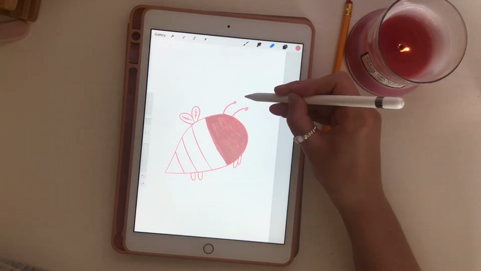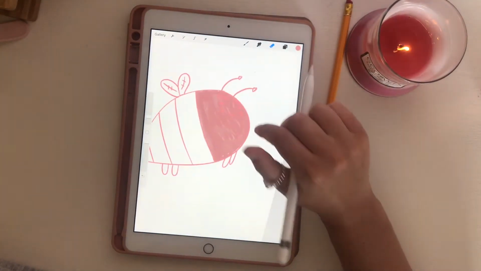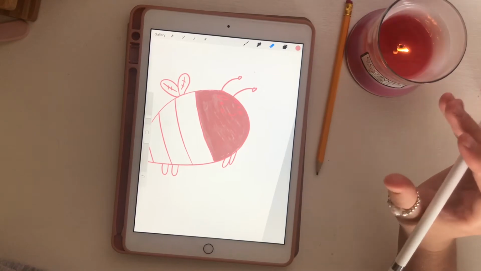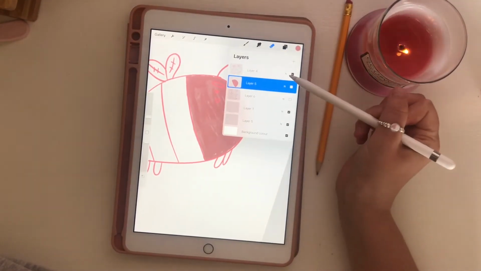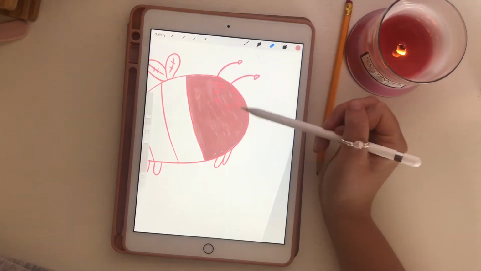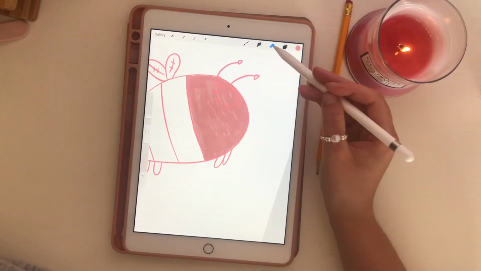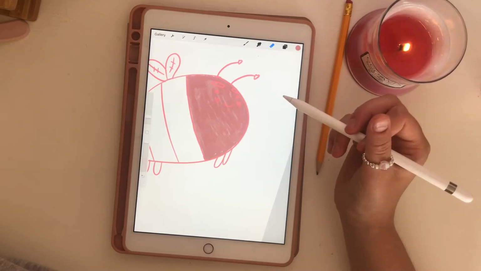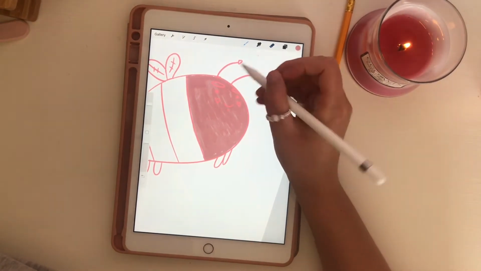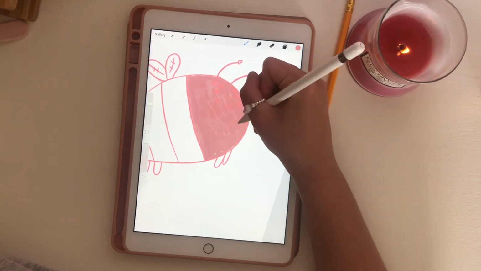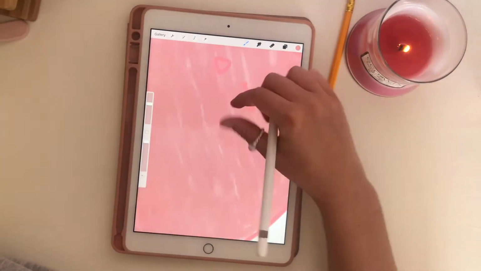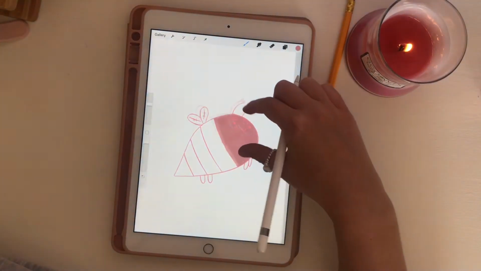That is the most rushed colouring I've ever done, but just to show you guys, so I've coloured it in, I've done it underneath the line layer. What I would do then is go around with the eraser to clean it up, and obviously I wouldn't leave these horrible white gaps.